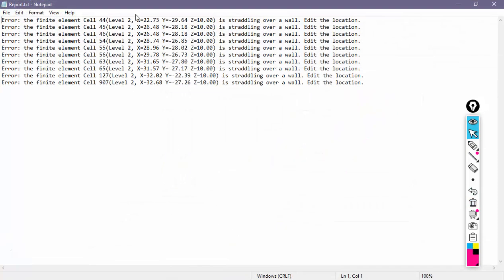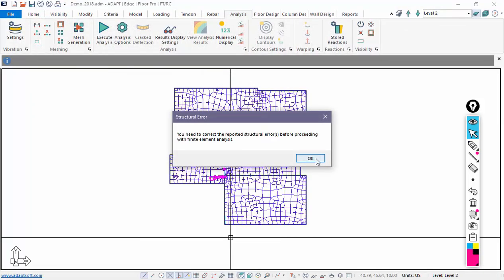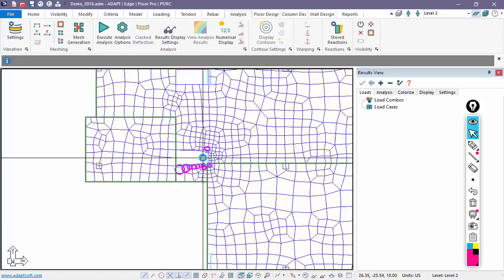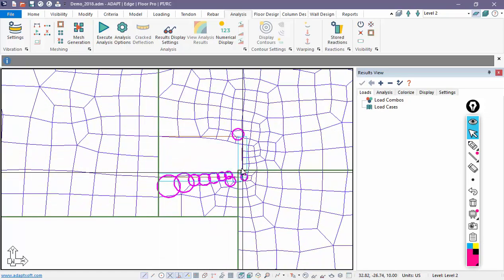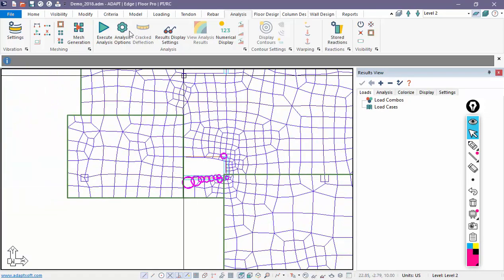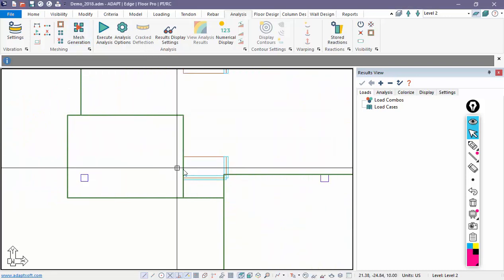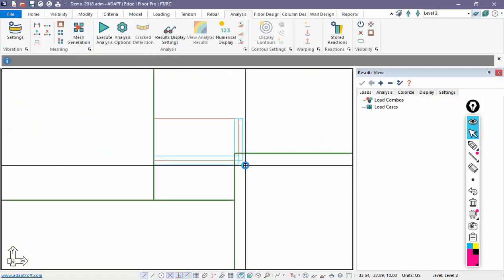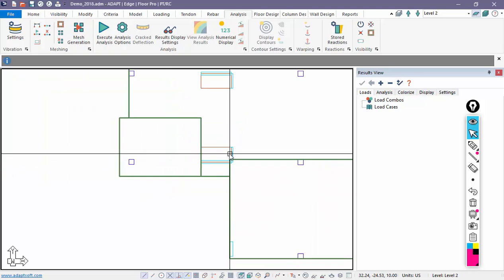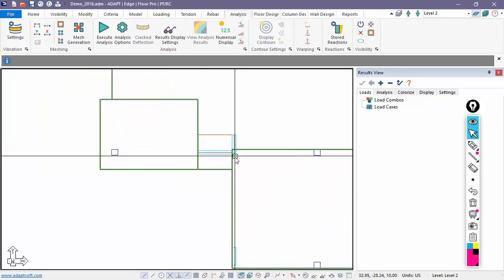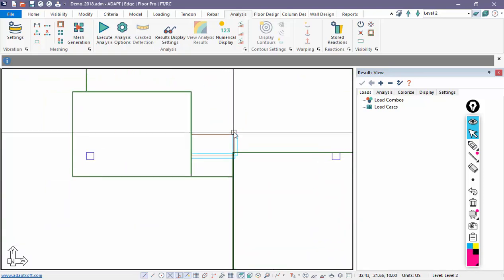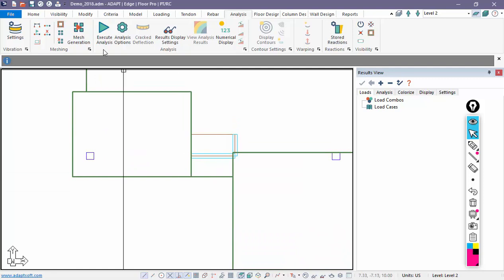You'll notice that there's a few errors. So we have some issues with cells straddling over walls, and that probably is caused by some of our slab modeling on this edge. So we may need to clean that up. We'll go ahead and do that now. What I'll do here is I'm actually going to move this slab and I'll align it with the wall. I think that's going to help us in this case. So let's do that.